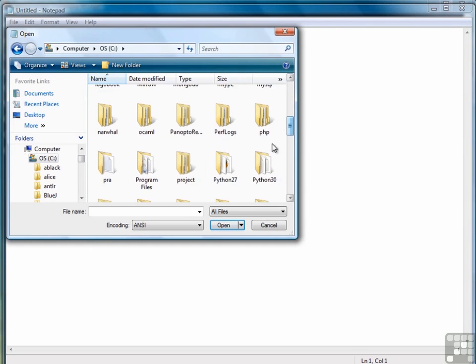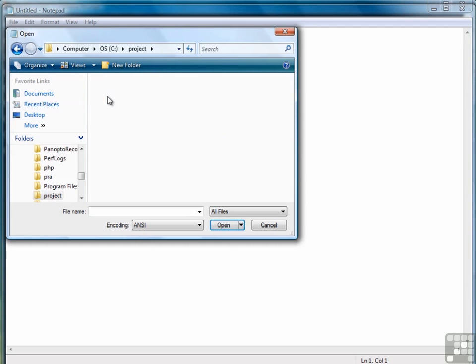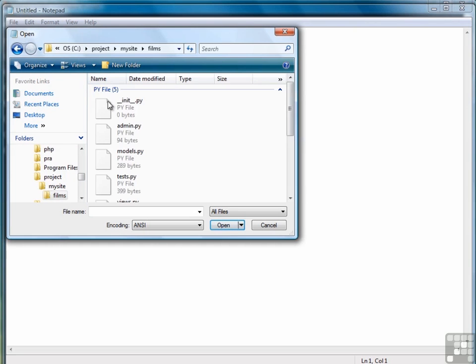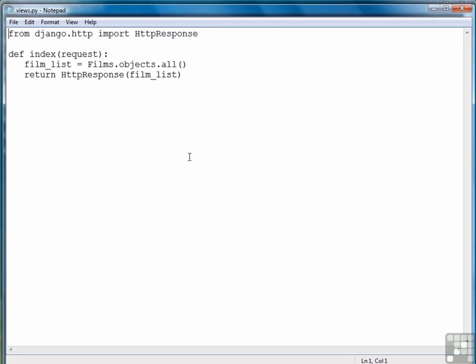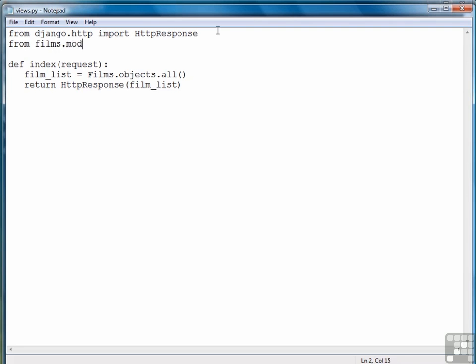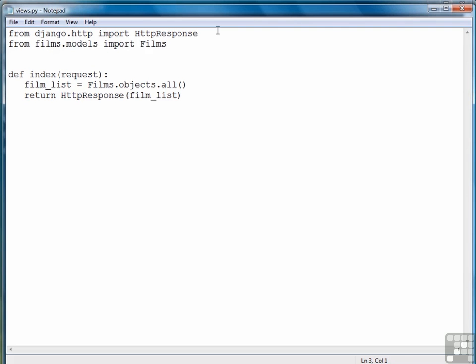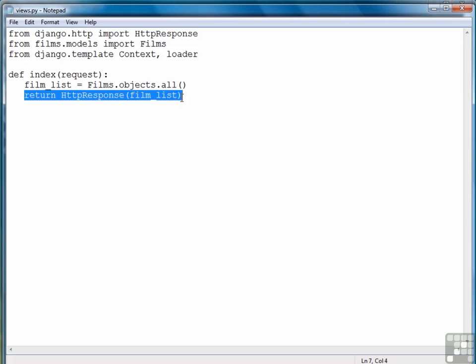So we'll go project, My Site, films. Here's our views file. Double click that. Now we're going to write a new view. And then to work with our template, we need a couple of libraries from the Django template library. Context and loader are the two objects that we need. So actually, we'll leave that there. We're going to modify it.